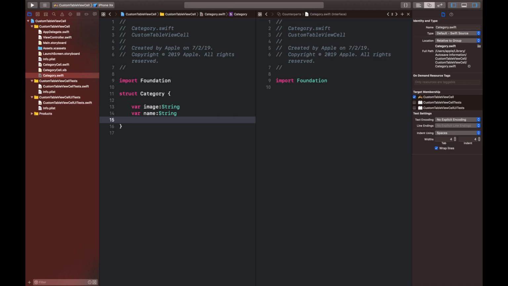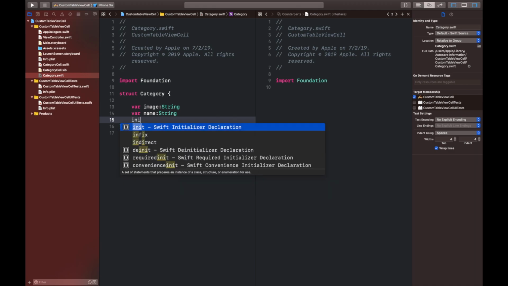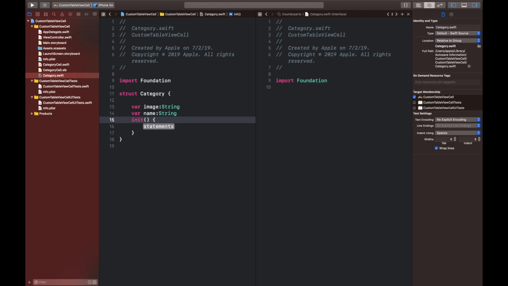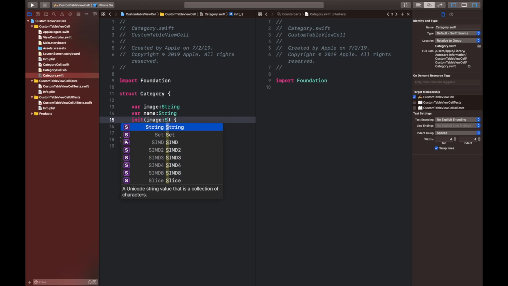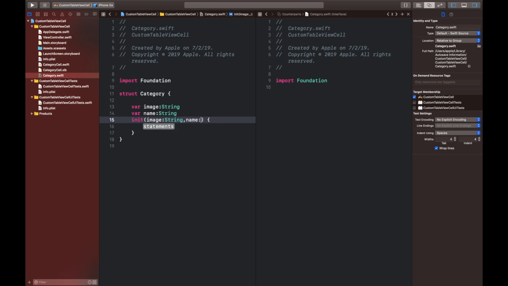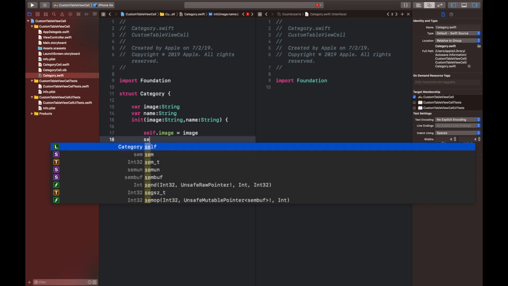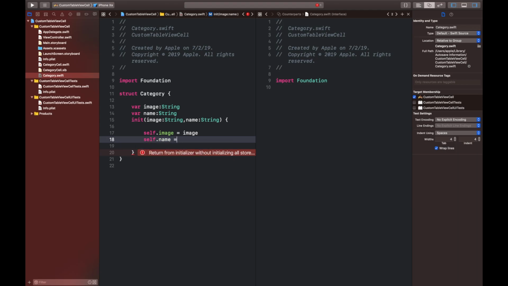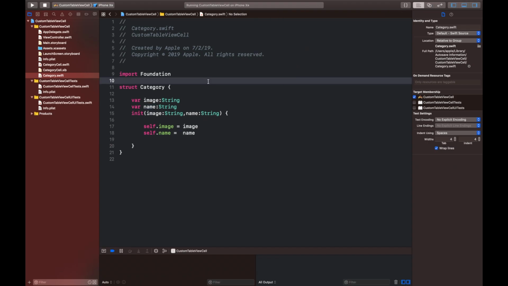So right now I need to initialize an init method, and init, and we take two variables, image and name. So right now I'm going to set that, and I just need to say self.image = image and self.name = name. And for now we just need to hit Command R to run your project, and I want to see what we get.